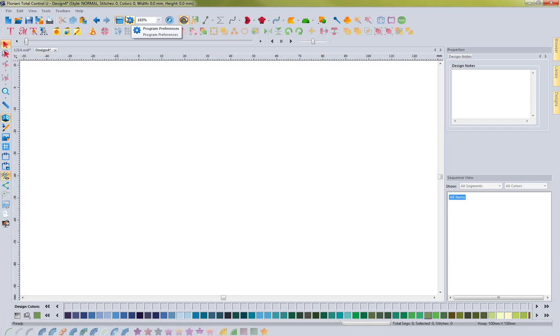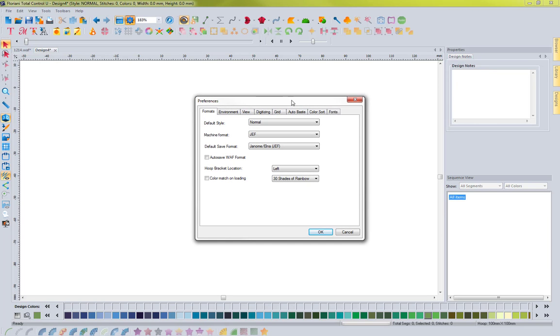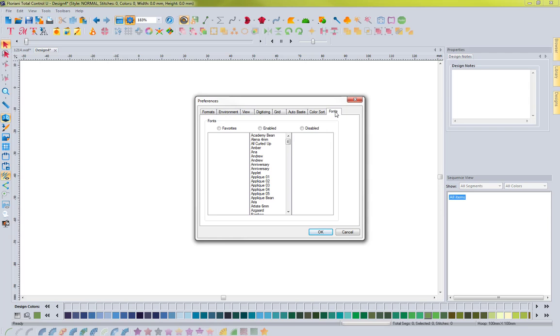So we're going to go to program preferences by clicking on this icon right here. And when you do that, it's going to bring up the preferences box here. And we added this tab over to the right called fonts. So let's say that you have a few of your favorite fonts. You've already located which ones they are that you go to most.